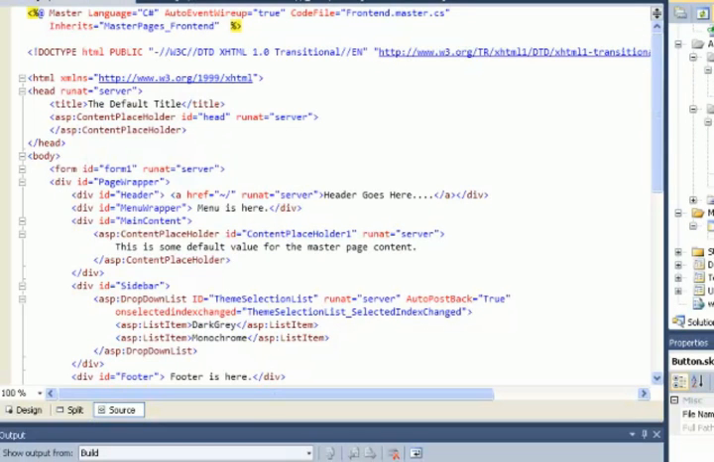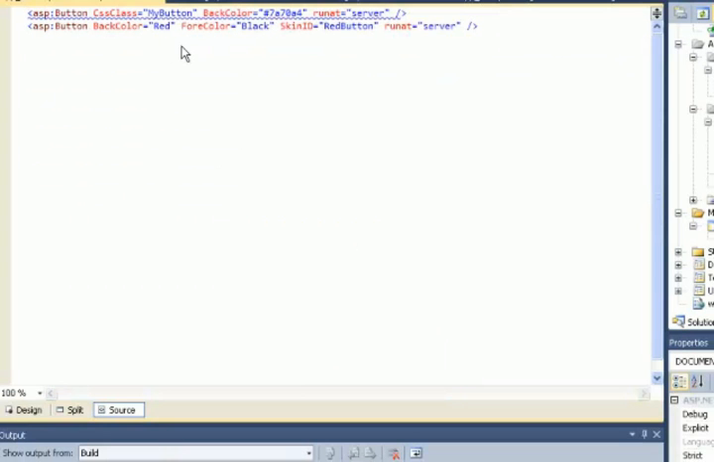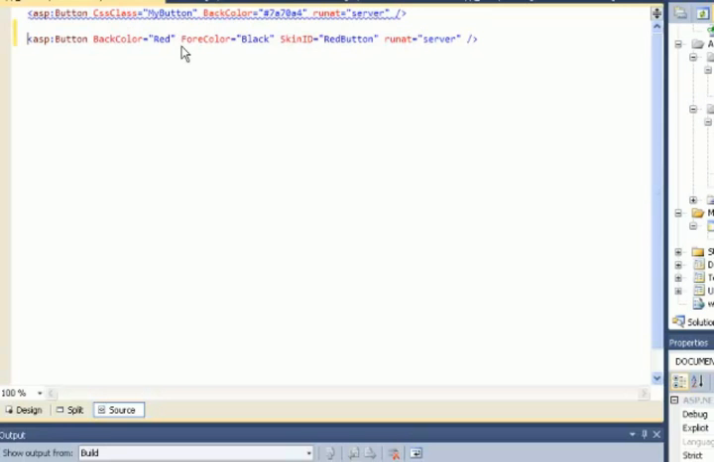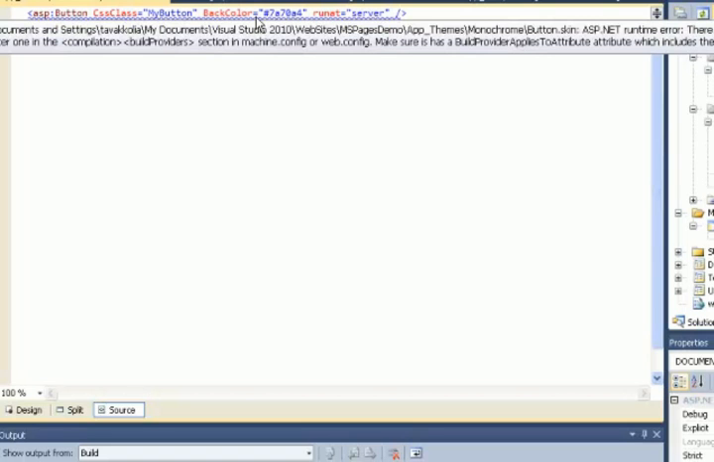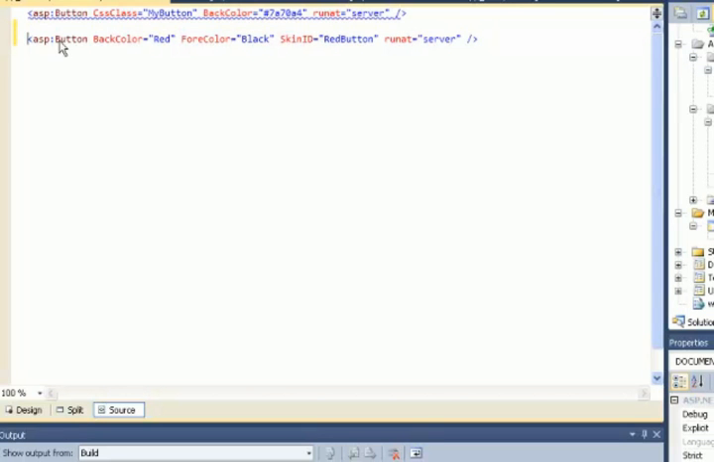Now within the button.skin I create two button looks. The ASP button, essentially with CSS class my button, the background color 7A70A4, and runat server. And the second one is the skin button that I created as a named skin. In this second button, as you see, I have created a skin ID and I call it red button, and then I can use it in my website.